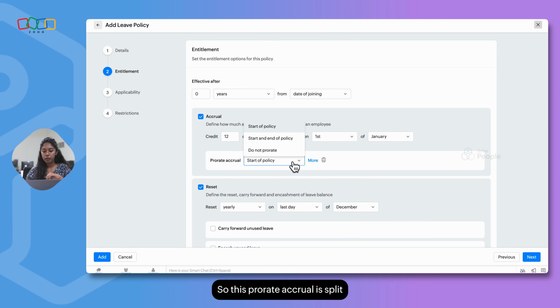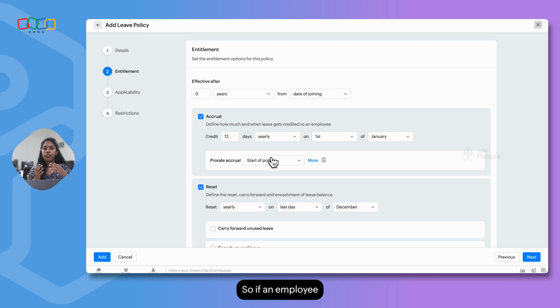So this prorate accrual is split into 3 different conditions, that is start of policy, start and end of policy, and then we have do not prorate. Start of policy is simple as that. System will prorate the leave balance based on date of joining. So if an employee is joining in the month of February, the employee will get only 11 days of leave, that is starting from February till December.